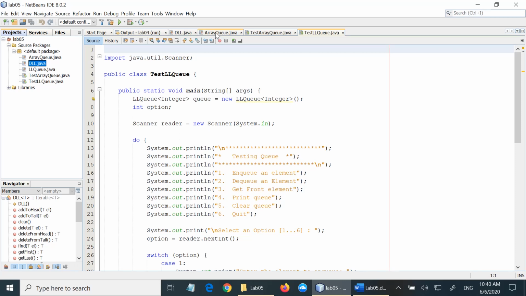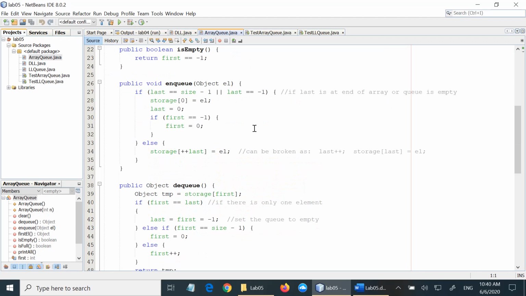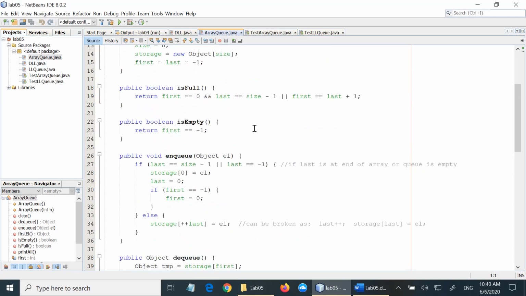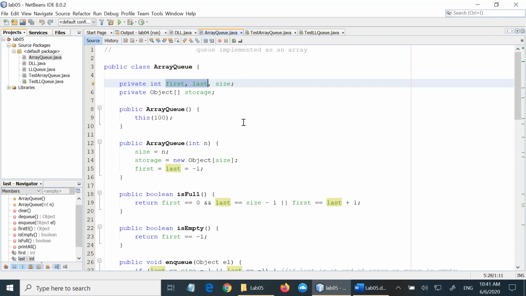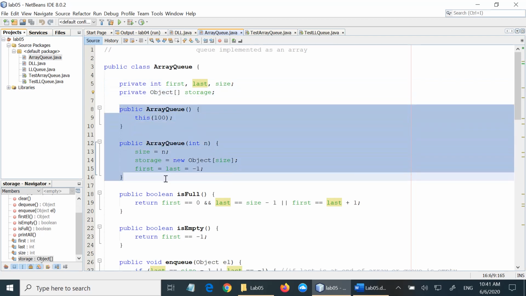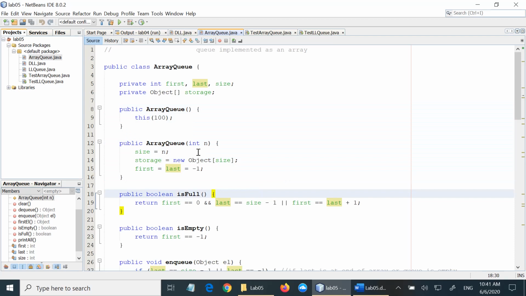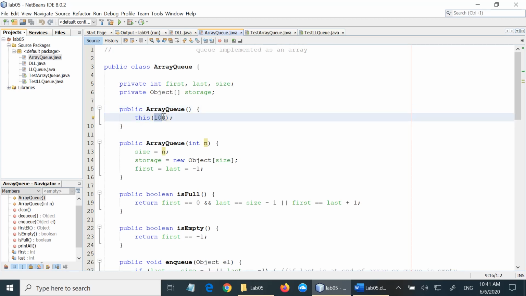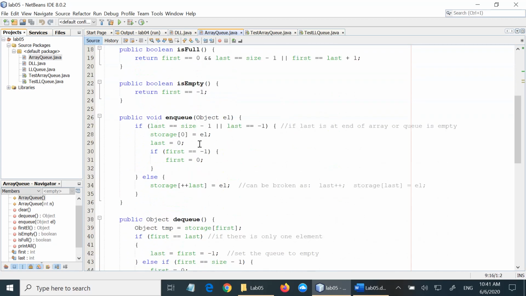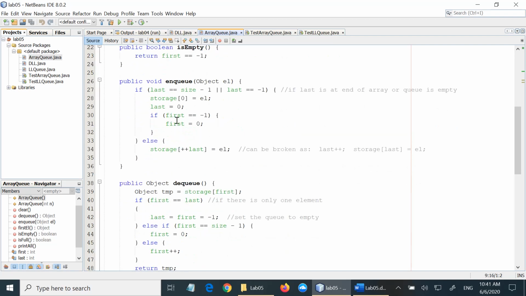For ArrayQ, there is nothing to explain because we have seen all the methods. Basically, you need 2 variables, first and last, to keep track of the position of the first element and the last element. And we use an array of objects to store the data. We explained the 2 constructors. One will accept an input in terms of size, and the other will use the default size of 100 elements. Then we saw the enqueue and dequeue methods.